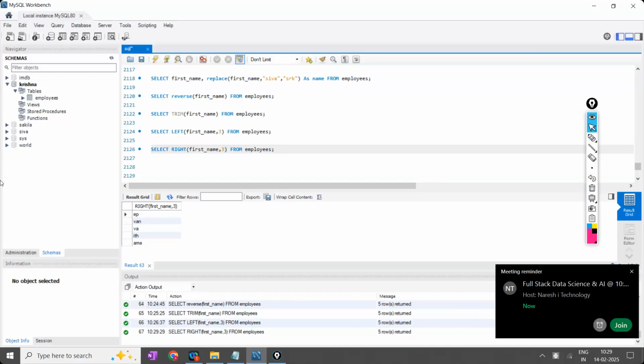Sir, in the right function, why are you getting 3 here? You are getting only 2 characters. There are 3 basically: EP and space. Don't forget, in Pradeep, after EP a space is there. In Siva also, after Siva a space is there. 3 characters were extracted: VA space.